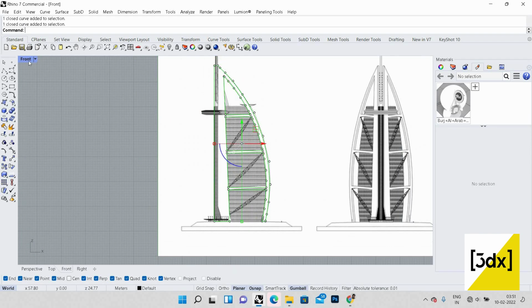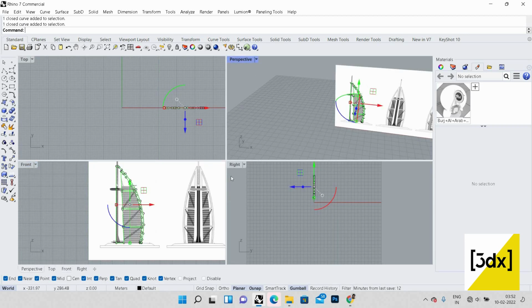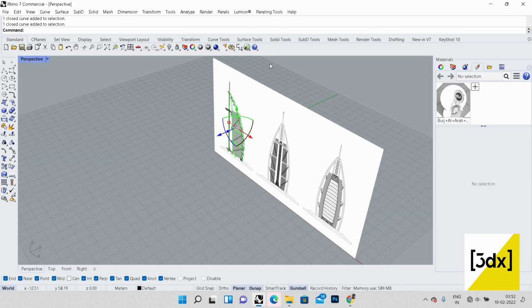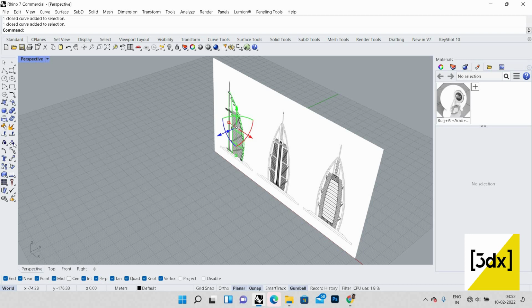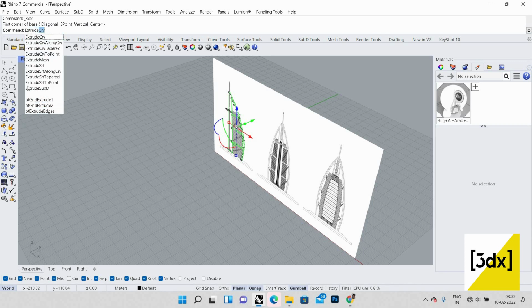Okay, so I'm just switching to perspective view because the wireframe has been done. So I'm going to use extrude curve. Before using that, I'm going to show one command. Extrude along.